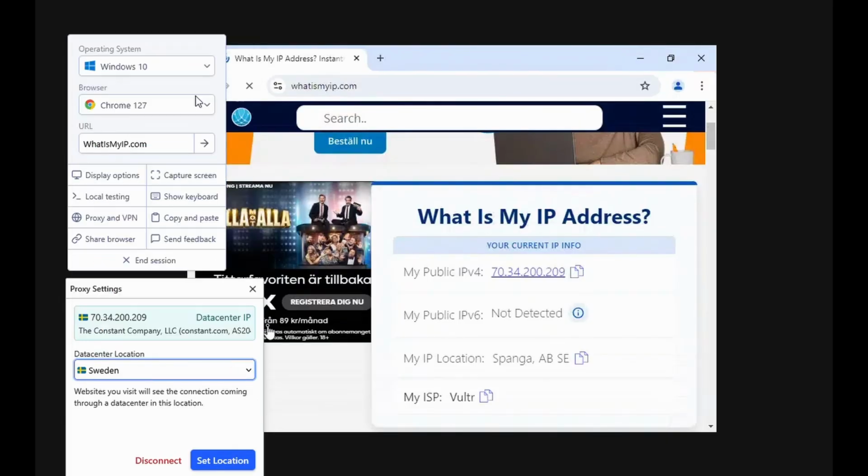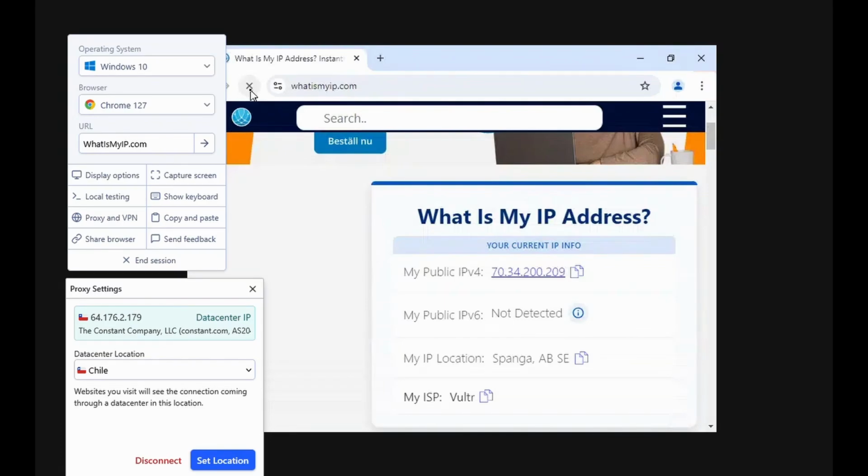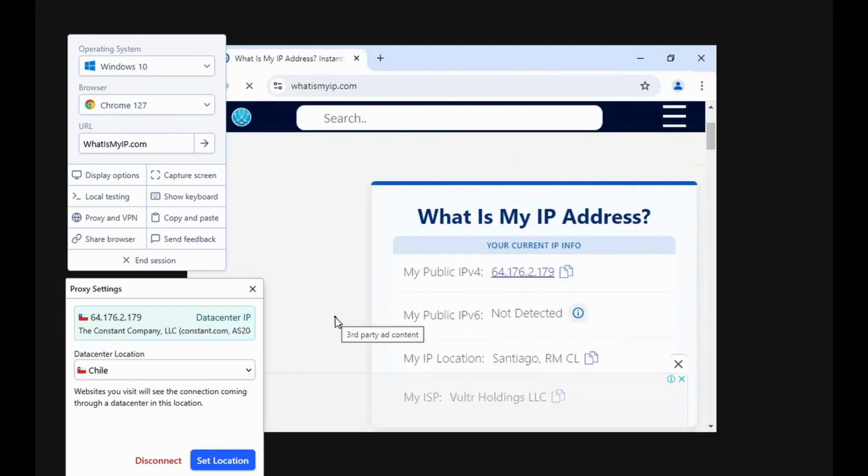Next, let's try Chile. We'll select that location as well, and then within a couple of seconds, we'll refresh the page. And now we are going through Santiago, Chile.